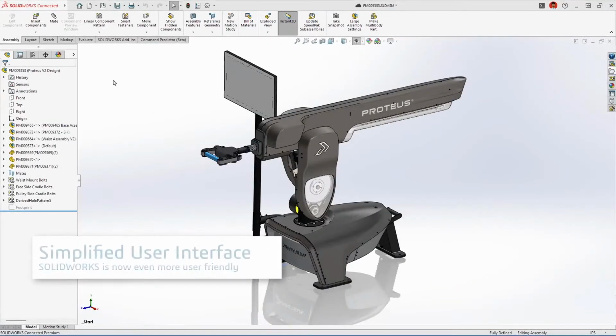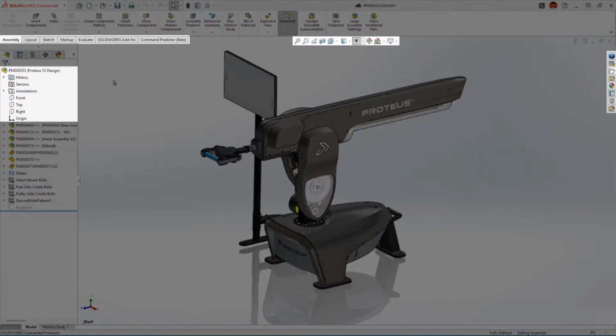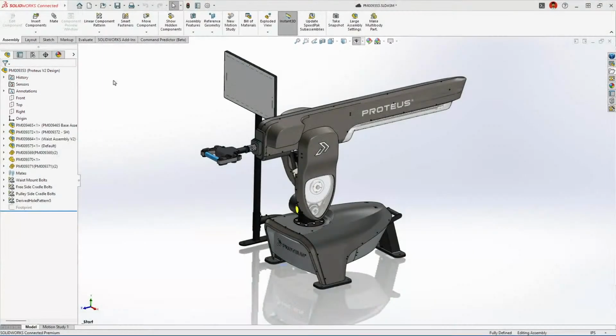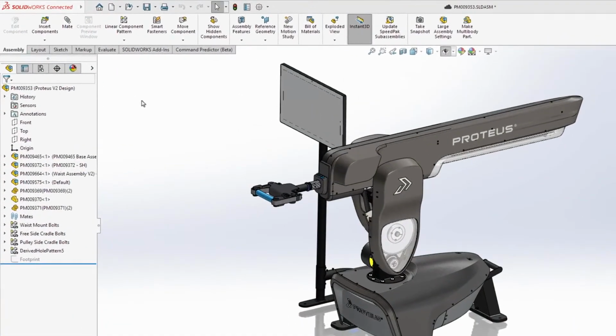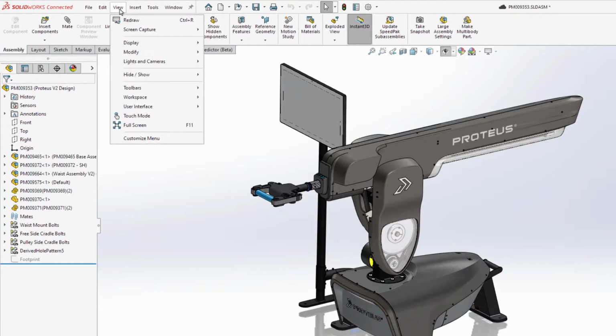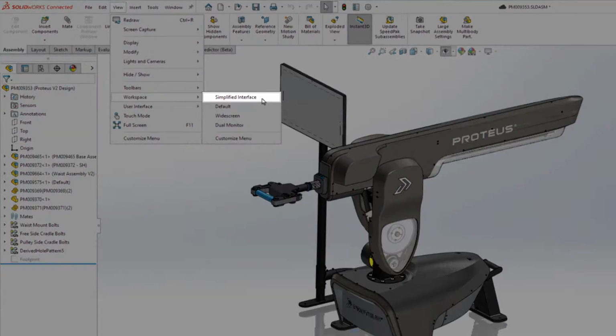So Jesse, speaking of toolbars and customizations, what do we have here? Yeah, what a great transition. So this is the simplified interface mode in SOLIDWORKS 2025 FD01. It's a cleaner, easier workspace built just for you. One tab, one focus. You get just the basics, basic modeling, drawing, or assembly tools, depending on what it is you're working on. And I used to get that question all the time.